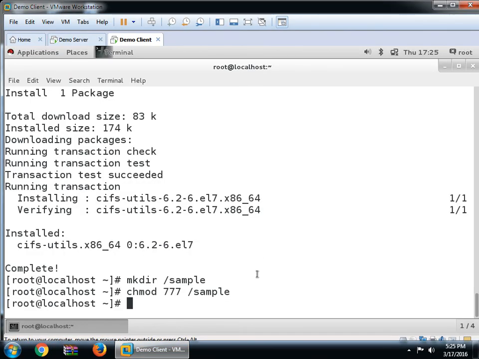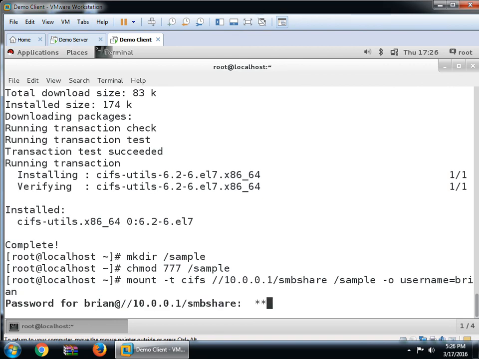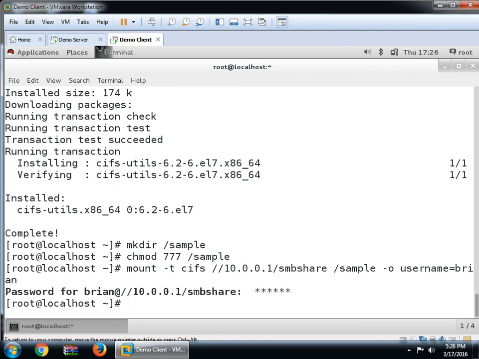So guys, here we have to give one command, that is mount -t cifs and give the server IP, folder name smbshare, and just mount it on sample, -o username is brian, password is redhat.